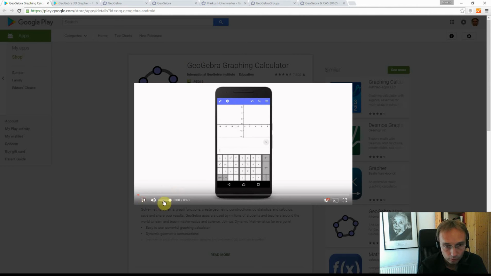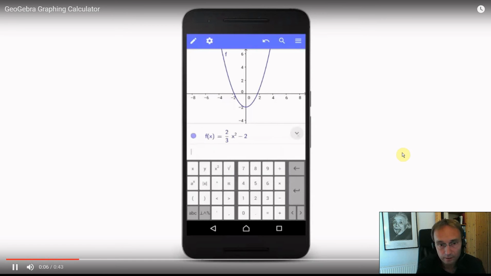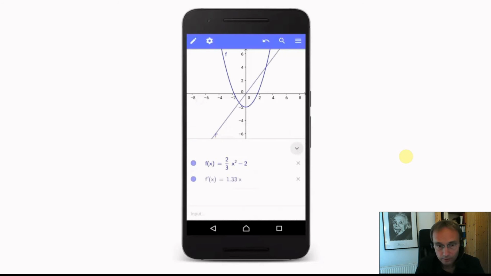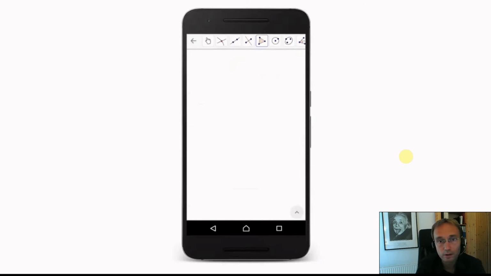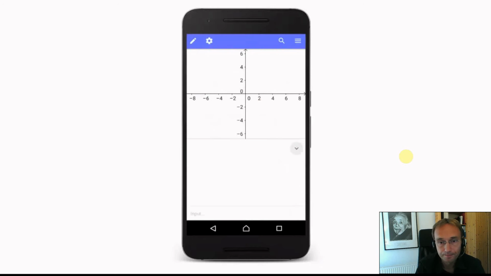I'm just showing you a quick demo video here. The Graphing Calculator app on Android has a nice equation editor. You can type in equations for function plotting. It also has CAS features like derivative, like we just saw here, if you just type f prime. It has shape recognition features with the toolbar. You can do geometric constructions with the toolbar that you know from our web application and the desktop application.